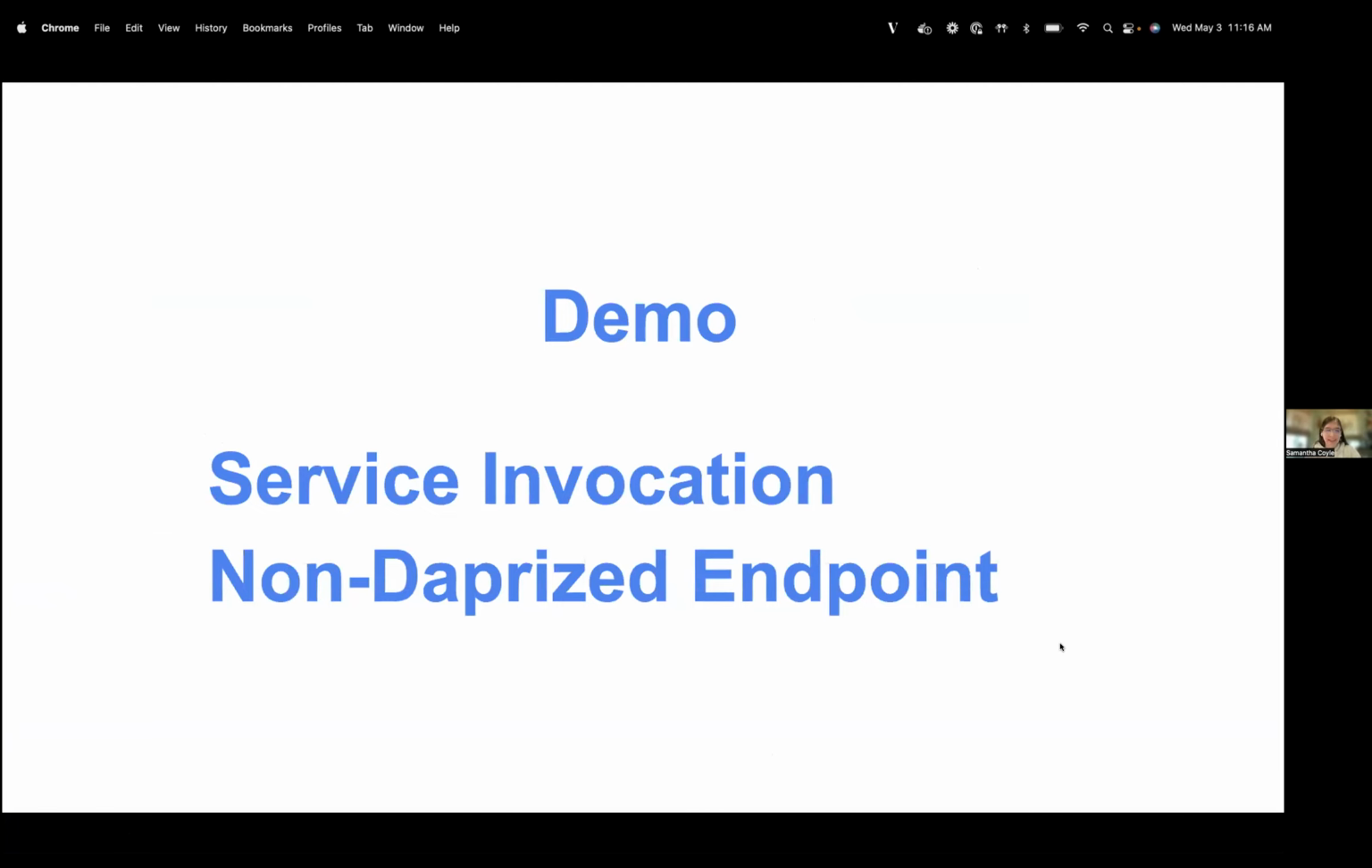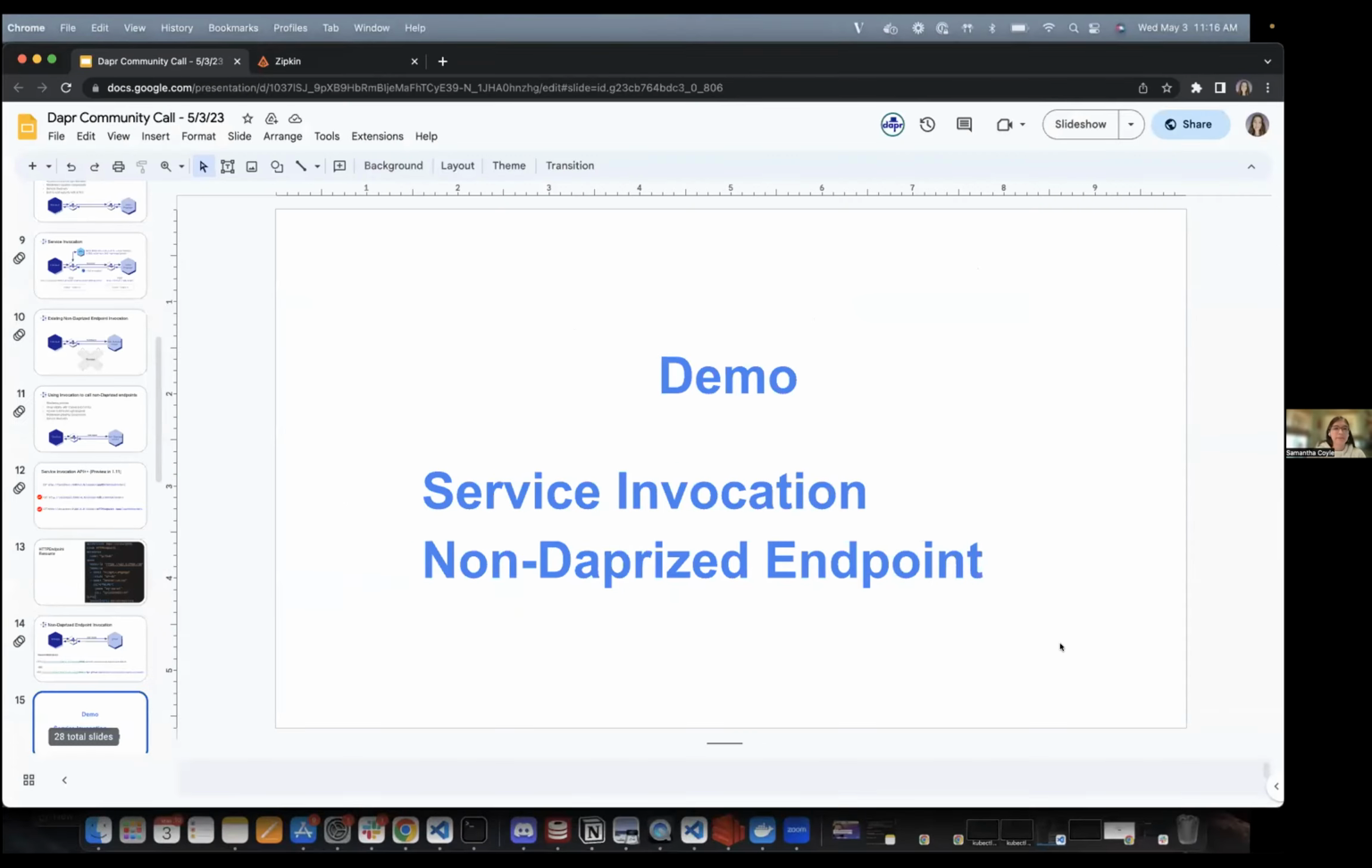So I'll go ahead and get into a demo. First, I'll start with a standalone Dapr running just locally on my machine with that Node app that I've showed y'all, invoking an external request to the GitHub API. And then I'll move into a Kubernetes environment doing the same.